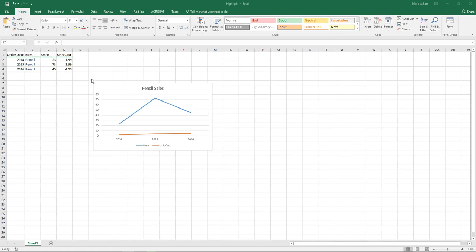In this video we're going to show you how to add a secondary axis to a chart in Excel. So here we have our chart, pencil sales, and we have two lines here corresponding with two different sets of data. And as you can see, this orange line is really flat. We aren't getting much information out of it just by looking at the chart.